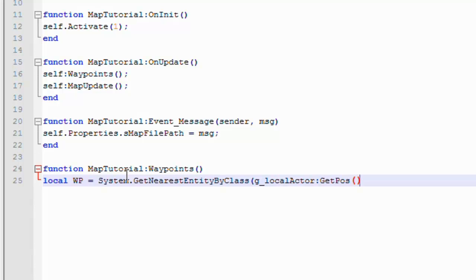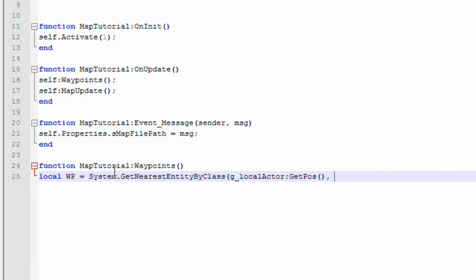Next we're going to set the radius, so we're going to have a nice big radius so it finds the entity on any size of map, so 9999, bigger than any map that we can make in CryEngine. And thirdly, we're going to look for this particular class, which is the waypoint class. So map tutorial waypoint. We're going to close that.